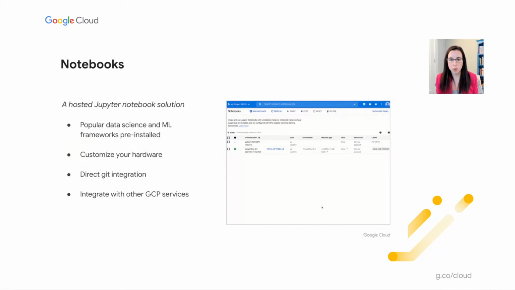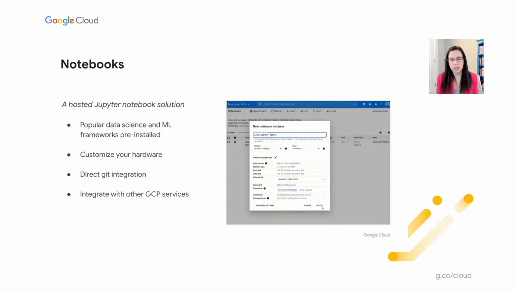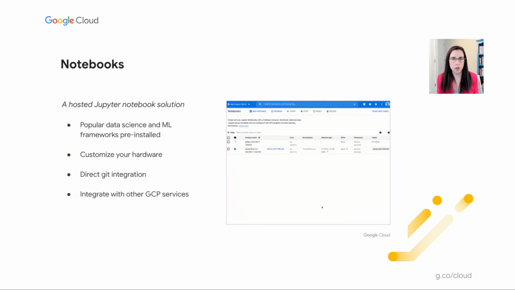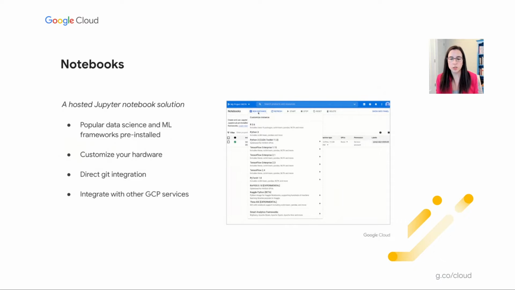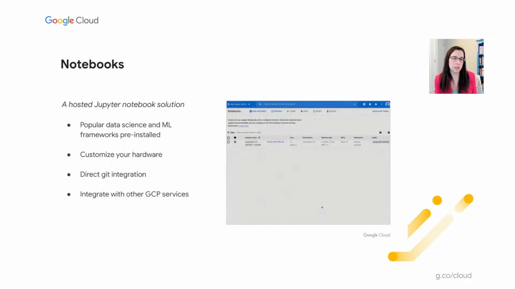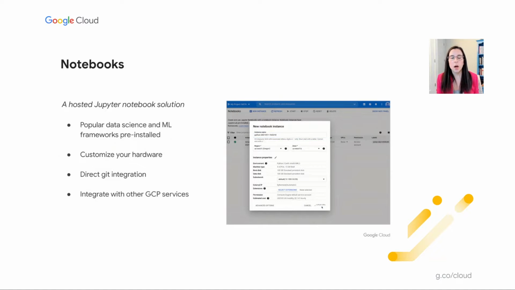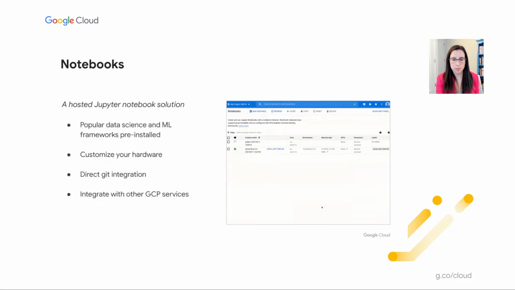So let's dive into the next section where we'll look at some tools for exploring data and prototyping machine learning models. For this, we're going to use Vertex Notebooks. This is a hosted JupyterLab notebook solution where you can create notebook instances that come with your favorite data science and machine learning frameworks pre-installed. You can also install additional libraries once you've created an instance. You can customize the size of that instance and the hardware, so you can do things like add GPUs to a notebook instance. It also integrates directly with Git, so you can initialize a Git repository in your notebook, and it integrates well with other Google Cloud services.